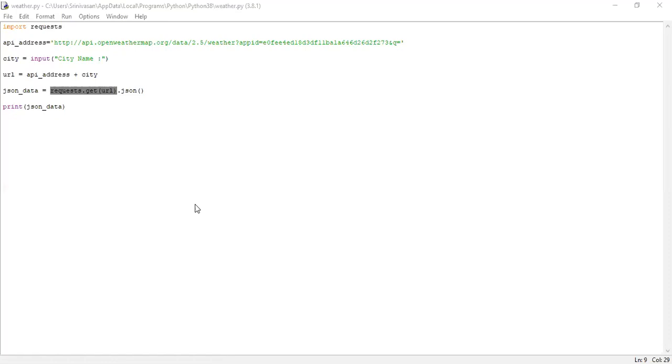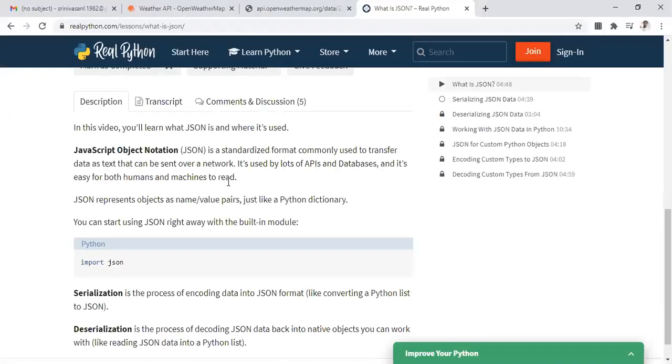Yeah, this screen is visible to you guys. See here, JSON stands for JavaScript Object Notation. It is a common format used to transfer data as text that can be sent over a network. Mostly it replaces XML. It is mainly used for sending a user request to a particular web page or website. That is the work of JSON.